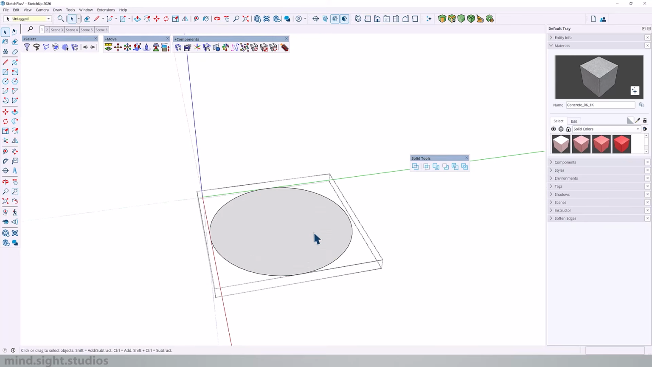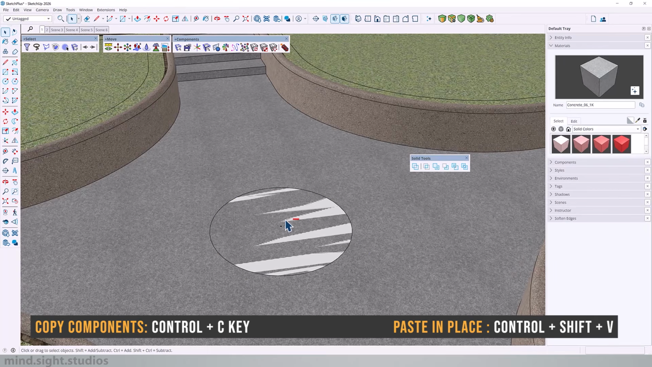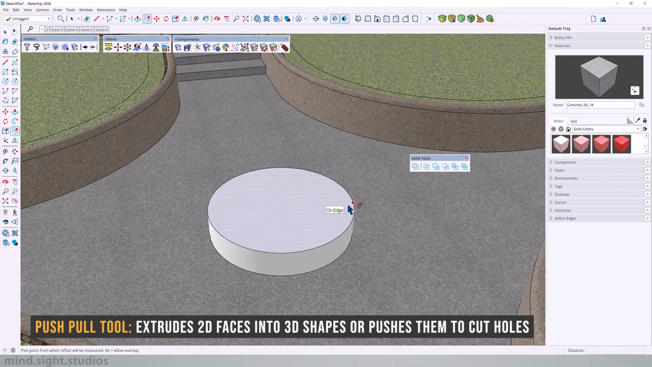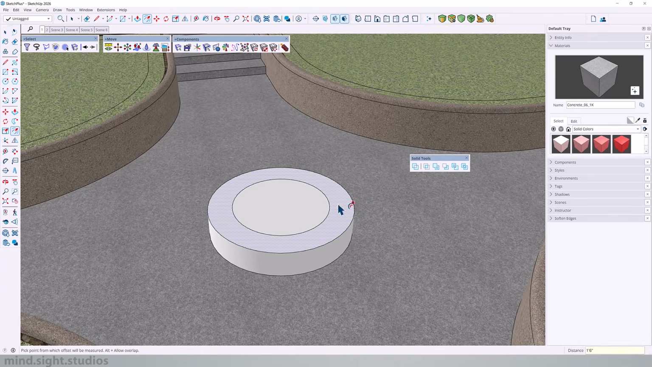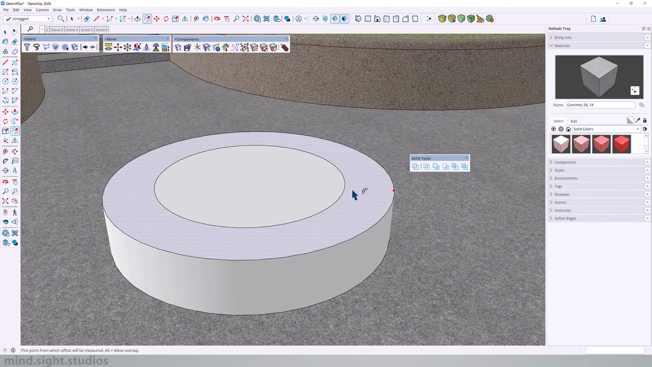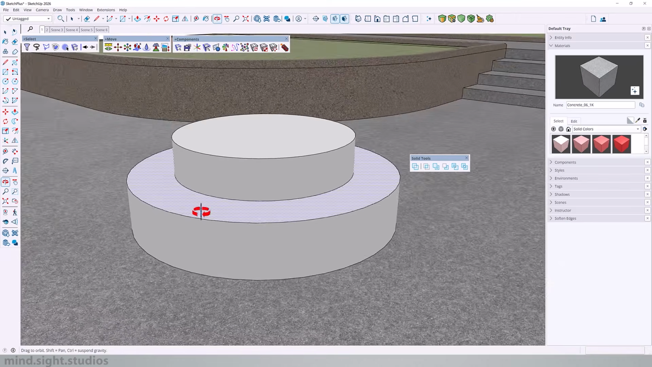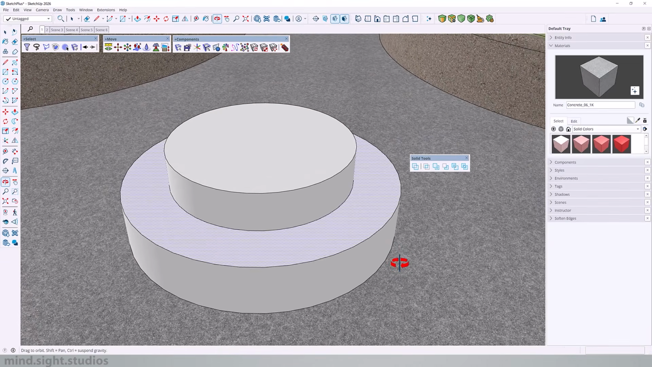Let's turn this into a group and copy paste in place outside of our current model. Next, let's pull this up by 20 inches. Going to offset this in by 1 foot 6 inches, and this is going to be the sitting area. And repeat, pull this up by 1 foot 3 inches for the backrest. So we end up with something like this.